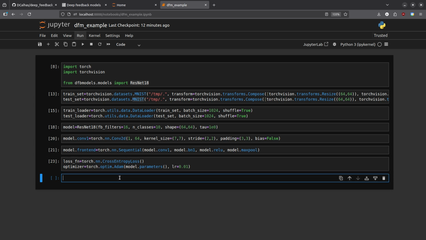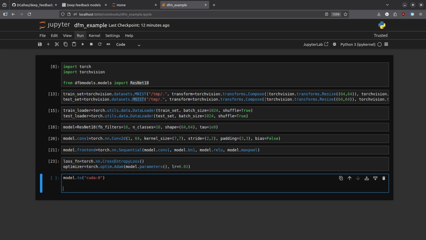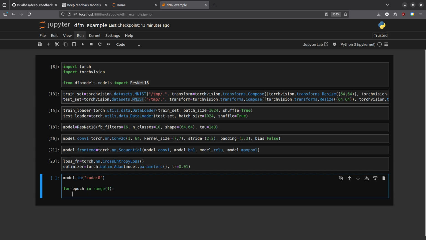And now we can start the training. We're going to run this on a GPU. We have a GPU with 32 gigabytes. So let's say that the model is going to go to the cuda 0. Now we need to define the whole pipeline for the training. Let's just do one epoch. I don't want this video to be too long. So we're going to run for one epoch.